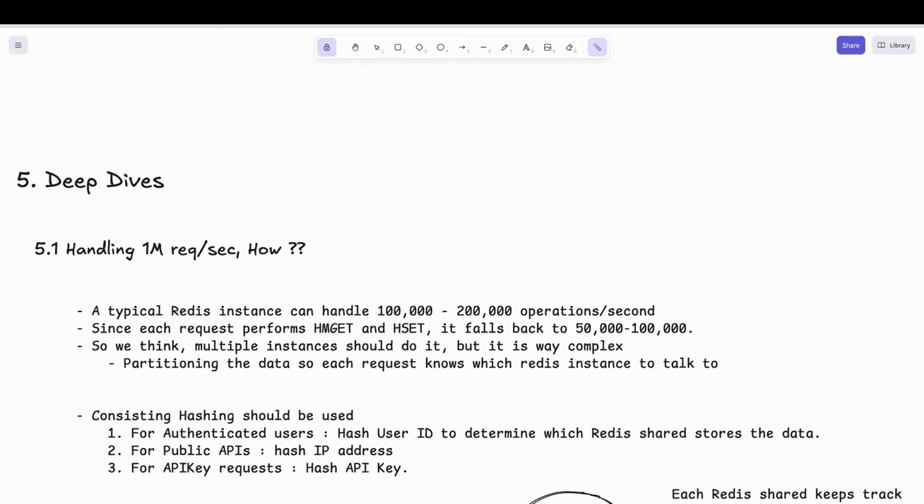Since we prefer the token bucket algorithm, we use HMGET to retrieve the token count and last refill time, and then we update the new token count and refill time. So HMGET is one operation and HSET is one operation. For every request we are performing two operations, so each Redis instance can handle up to 50,000 to 100,000 requests.